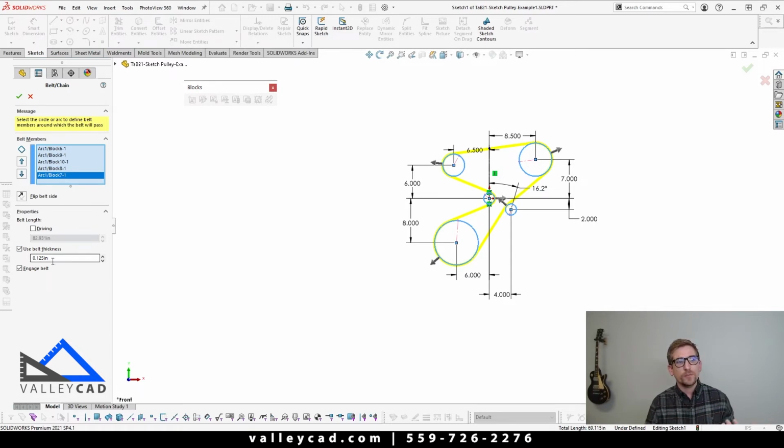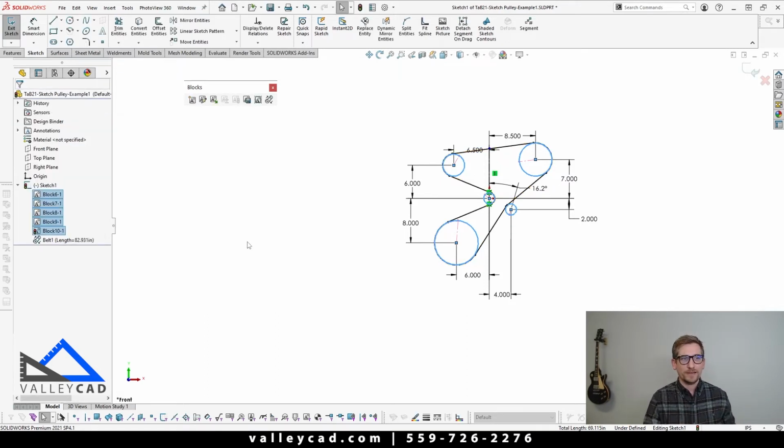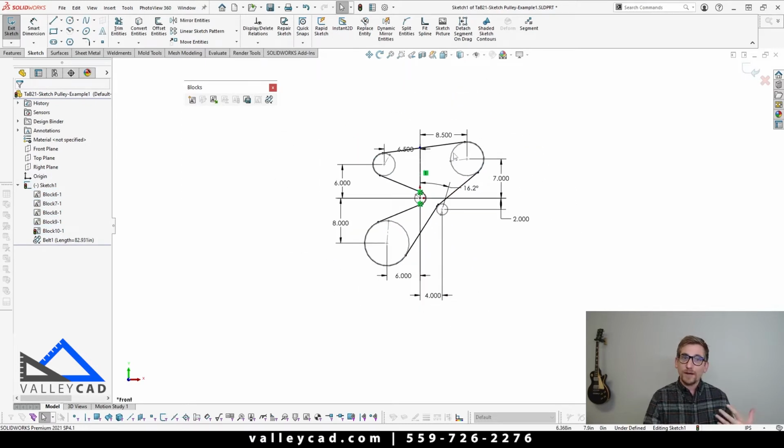Then after that, we can also specify engage belt. I like keeping mine checked all the time. And then from there, we simply say okay to that. So now we can see in my single sketch here, I'm in one sketch. That's one thing to note. That belt function that works within your blocks can only work inside the same sketch that has those blocks.